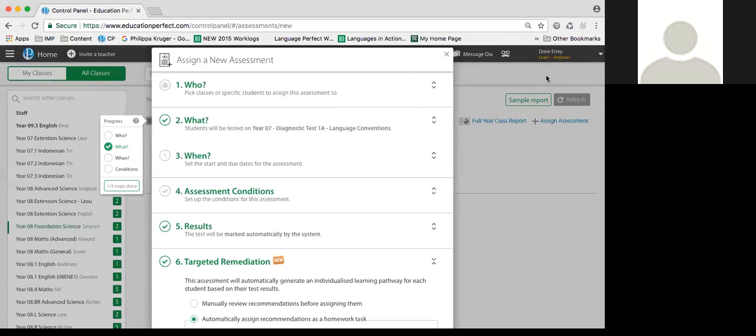I know lots of schools, especially language teachers, who have been using our program a lot longer than other subjects, now have an actual mark on their reports for Education Perfect and Language Perfect. So the data is definitely used a lot. And also for NAPLAN practice, the schools are finding the NAPLAN material very, very useful.